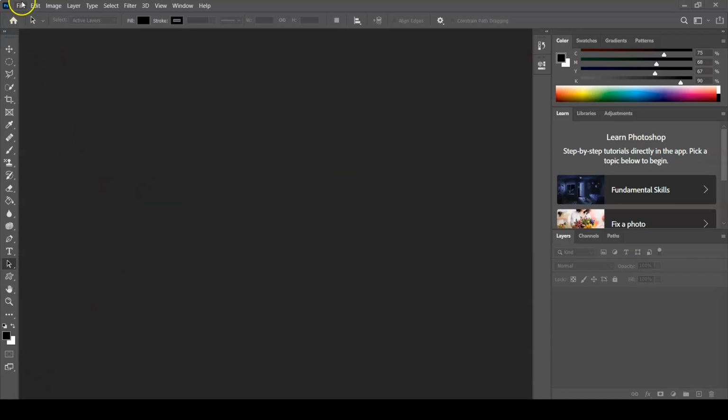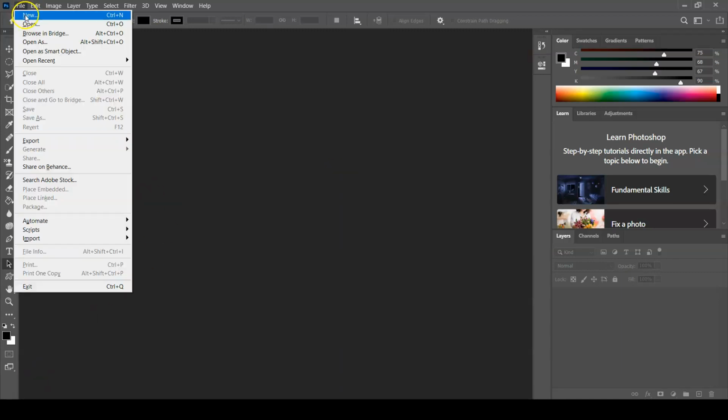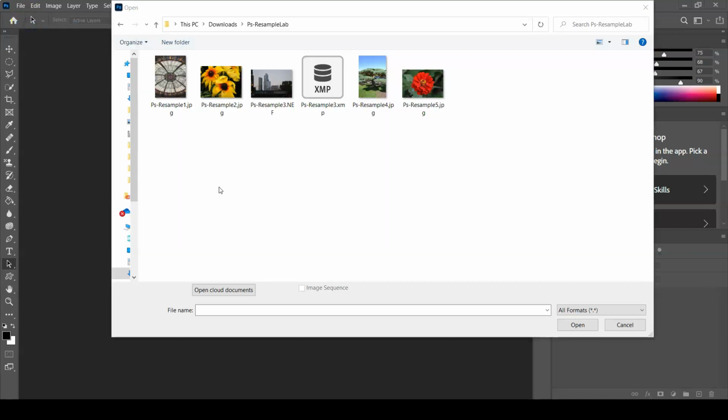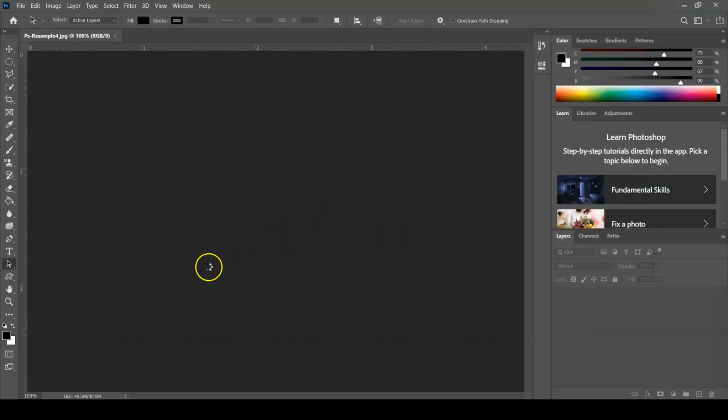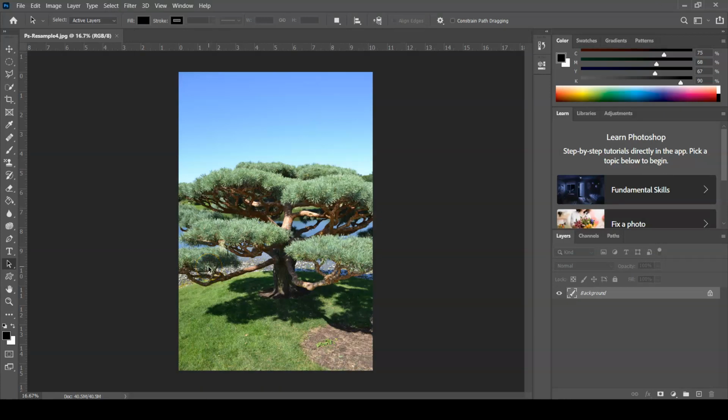Let's open up our next image by going to File, Open. Navigate into your download folder, into the PS-Resample Lab folder, and select the fourth image. Click Open. This image was also taken on a DSLR camera, but it was not shot in a camera raw format.